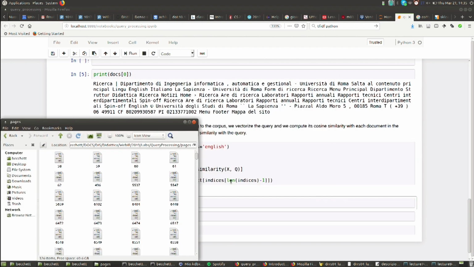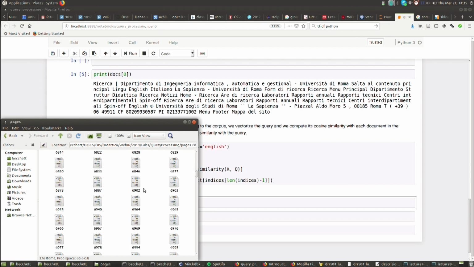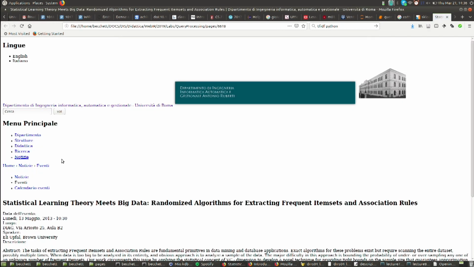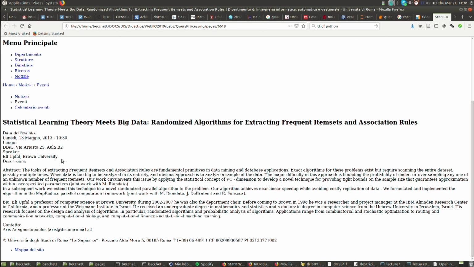Let's see what it is. 6618. Where is it? There it is. Let's see what it is. That's it: this seminar by Eli Upfal. I can tell you, if it is a seminar by Eli Upfal, it is related to the query. Actually, in this case, it's relevant because the terms we were looking for appear in the title. So you can be sure of that.